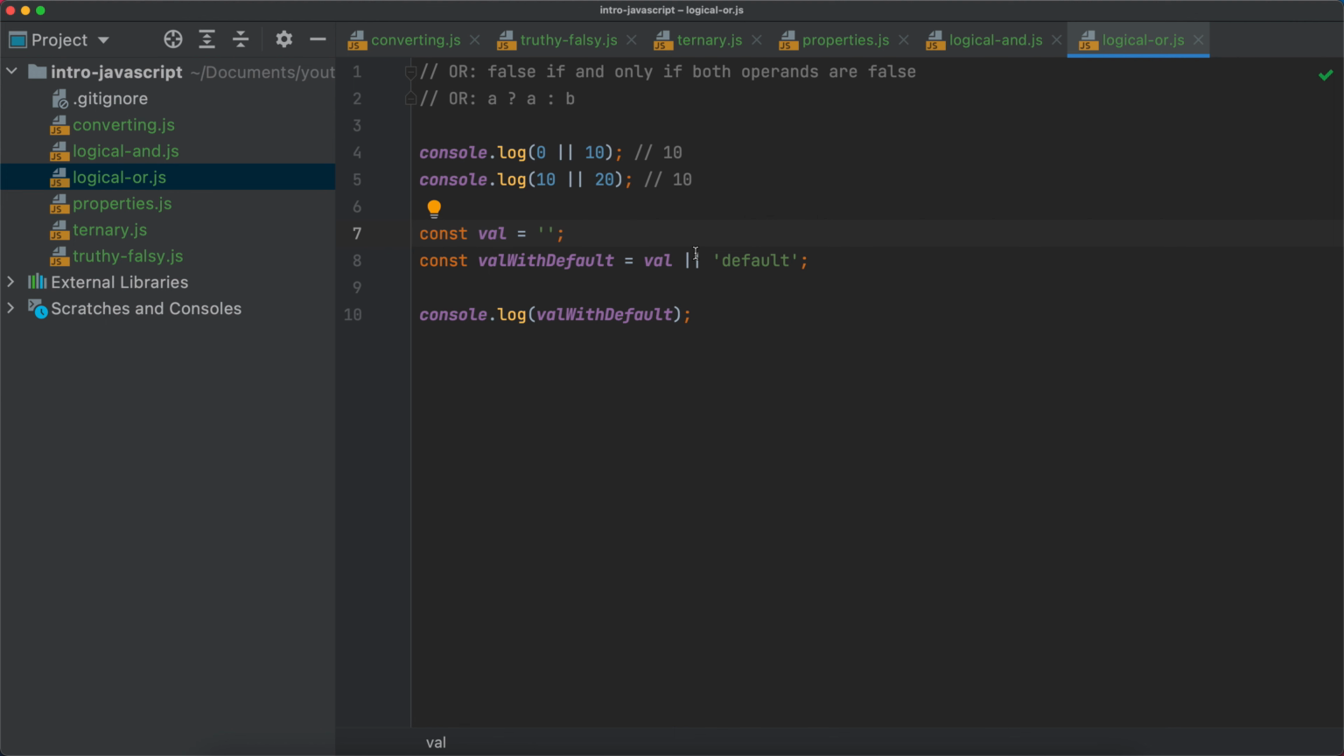A better operator here to check for undefined and null is this one, nullish coalescing. I don't know how to pronounce this exactly in English. Sorry for that. But this one is actually equivalent to something like this. It's going to say value is different than undefined, or value is different than null.